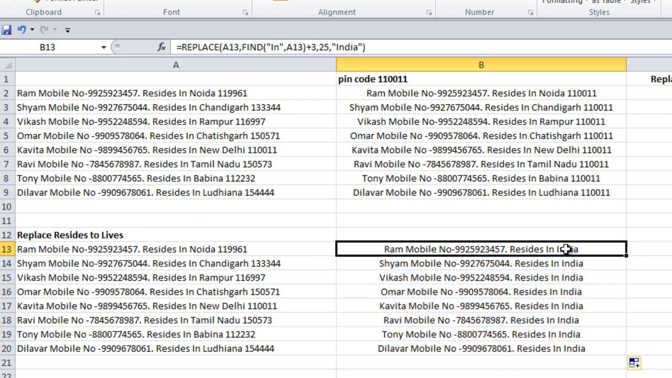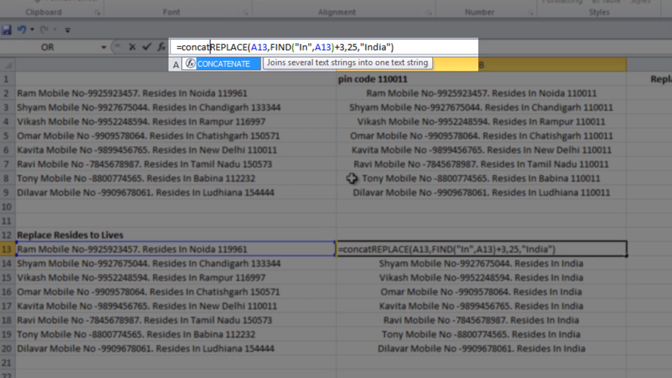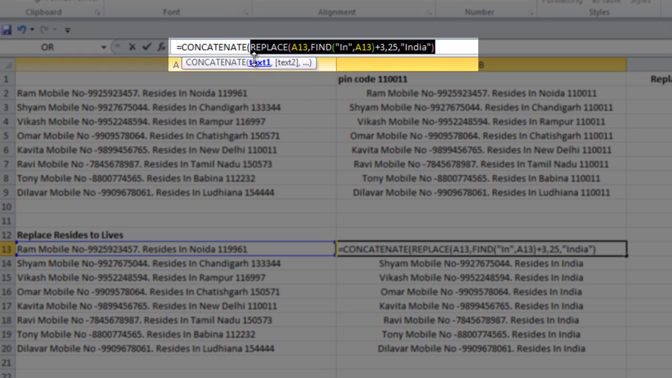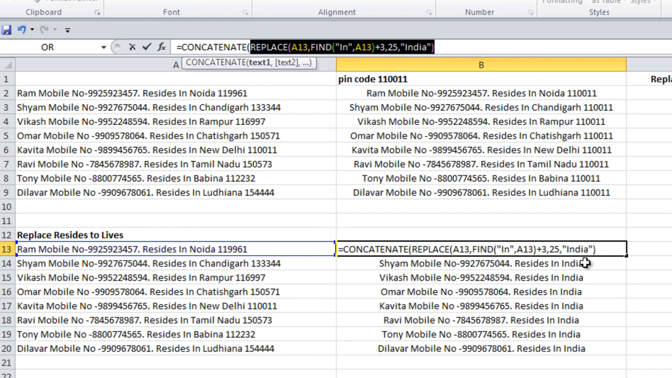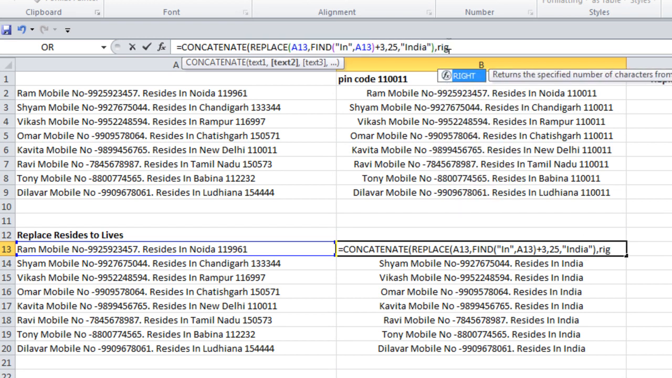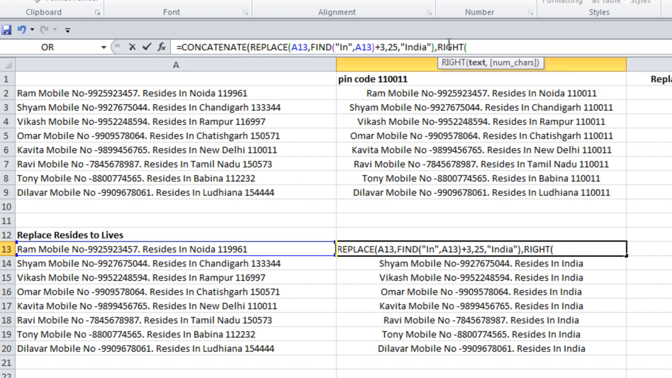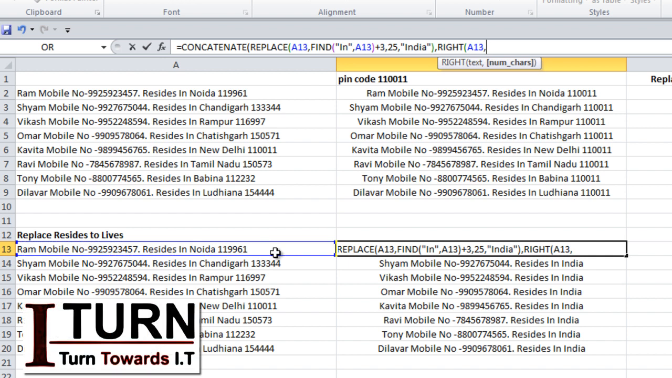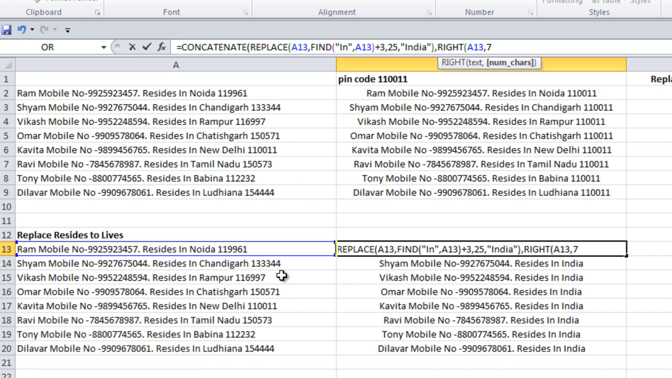Now how to get the pin code? It is very simple. Look at the formula bar. Here I'm going to apply concatenate. In concatenate, text 1 is complete function. This is the function up till India which is giving me this output, and as a text 2 I'm going to apply right function because I need to get the pin code. So right text is this one and number of character I required is 6 for the pin code, 7 for the space as well. It will consider space, so we will not give that extra. So bracket close, again bracket close, enter.